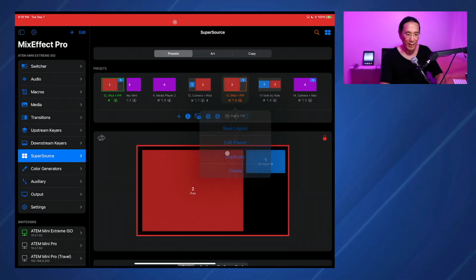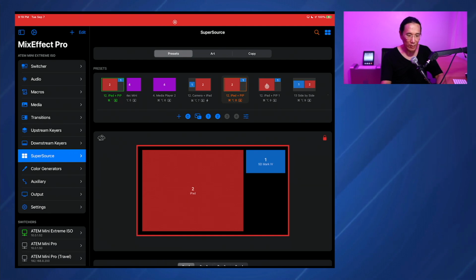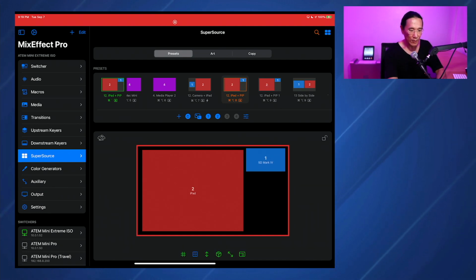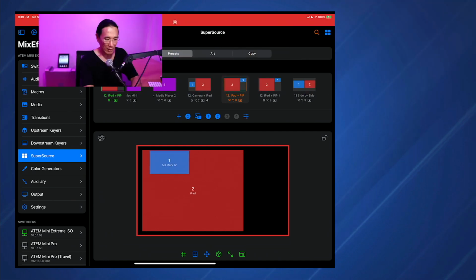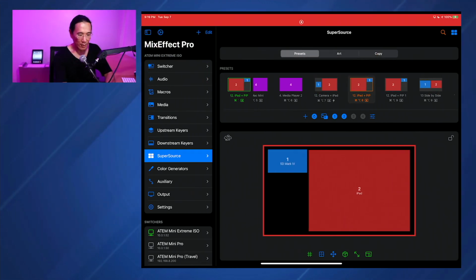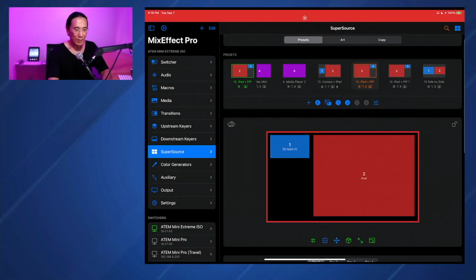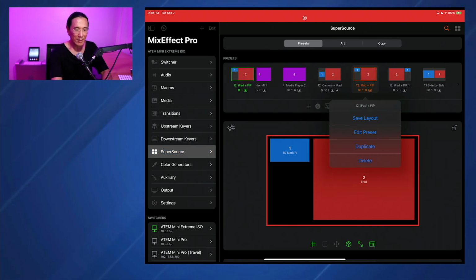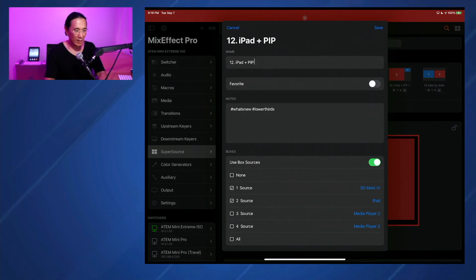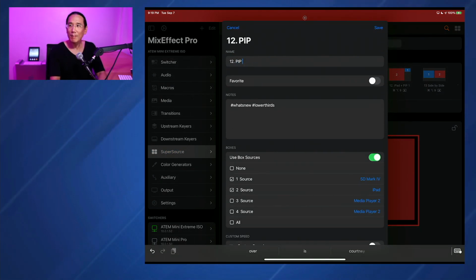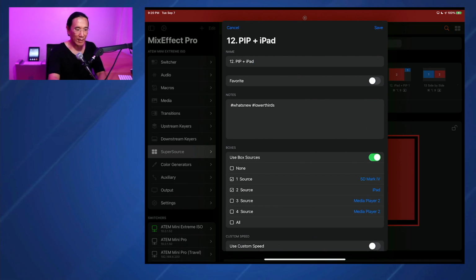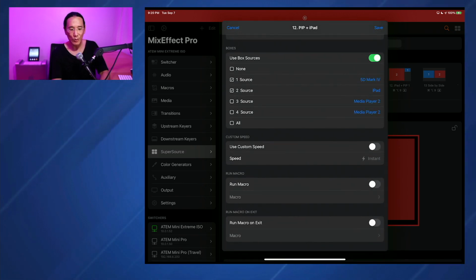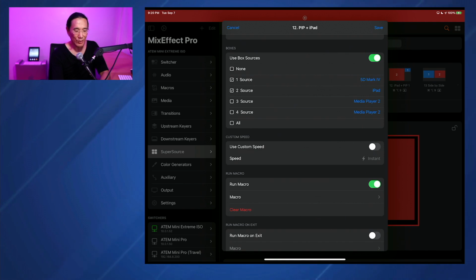So we're going to duplicate this. And I'm going to unlock the visual editor, and I'm going to move this guy over here, and I'll move him over there. So I'm going to save this layout. I'm going to tap Command S, and I'm going to edit this and call this pip plus iPad. Okay, and I want to run a macro when it goes to that preset. So I'm going to enable the run macro toggle right here.